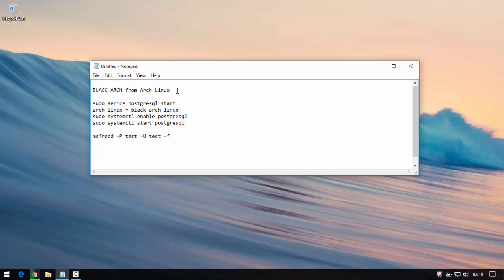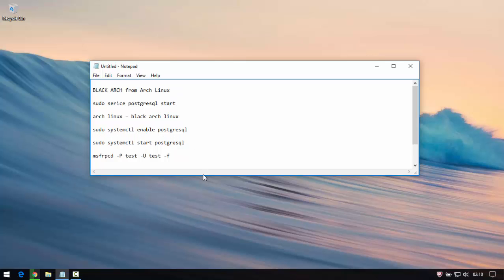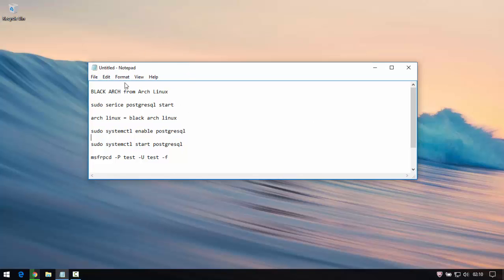Actually my system is not available. I want to show you on my system how you can do it, but it's easy. Just write this in the terminal in Black Arch. This one is for Linux.